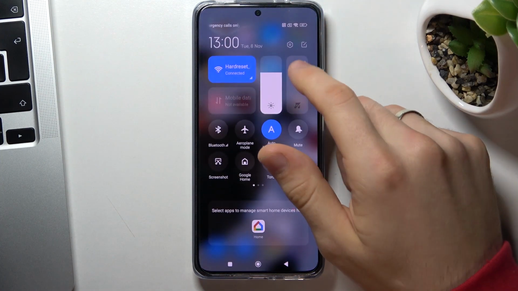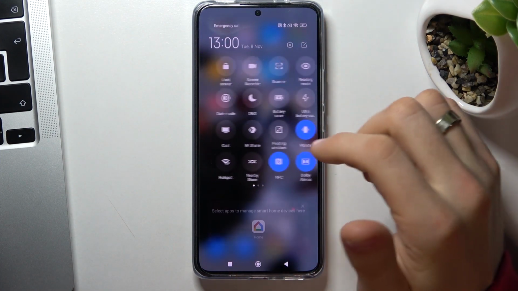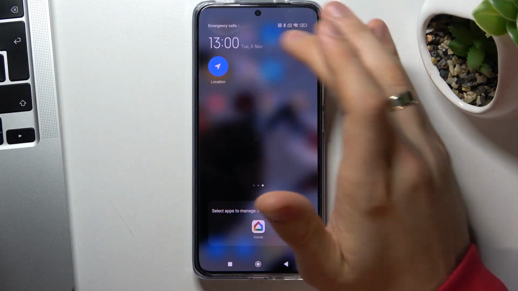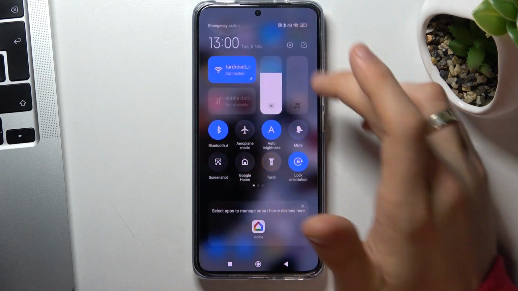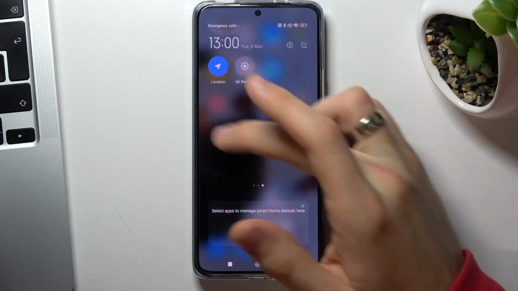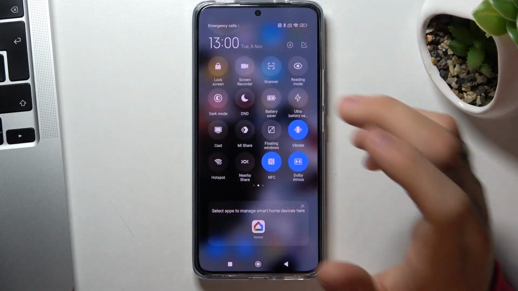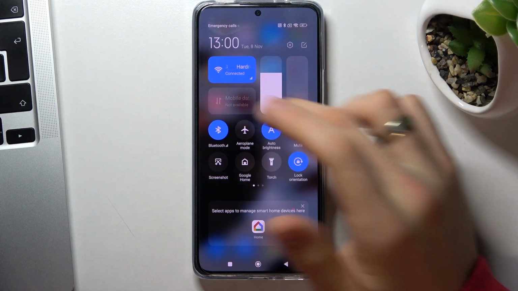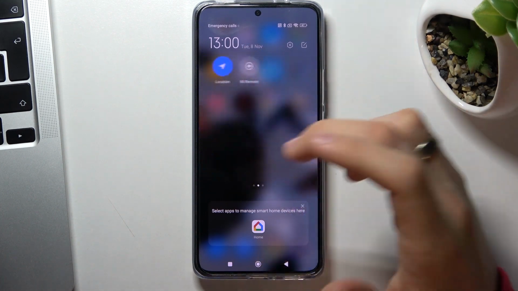So firstly, open control panel, then enable Wi-Fi, Bluetooth, location services. If you have no location here, just click on edit button to find location here, click add, and you will see location services here on your 13. So enable location, Wi-Fi, mobile data. I have no SIM, so I can't enable mobile data. So Wi-Fi, mobile data, Bluetooth, and location services.